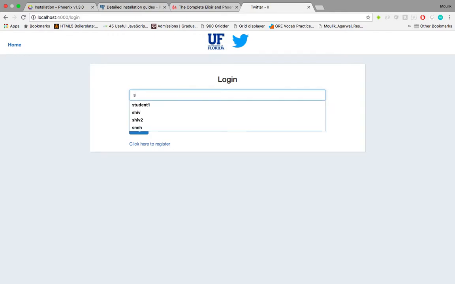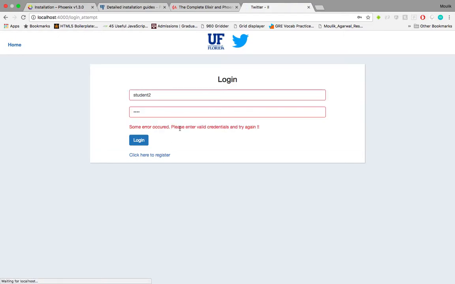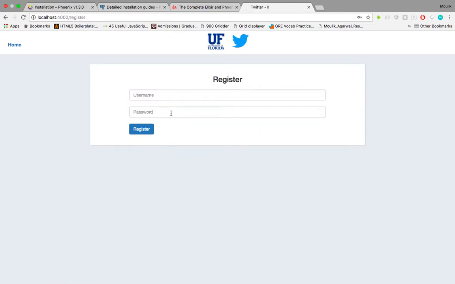Now I'll just start by logging in as user 1234. This should ideally give me an error because this user hasn't been registered, so I can use this link to register this user now. Clicking on this will navigate me to the register page. Here I can do the registration for this particular user.